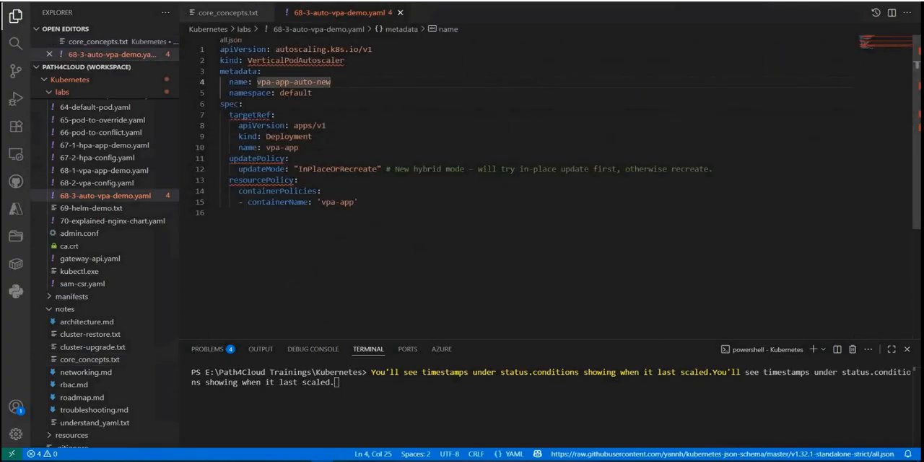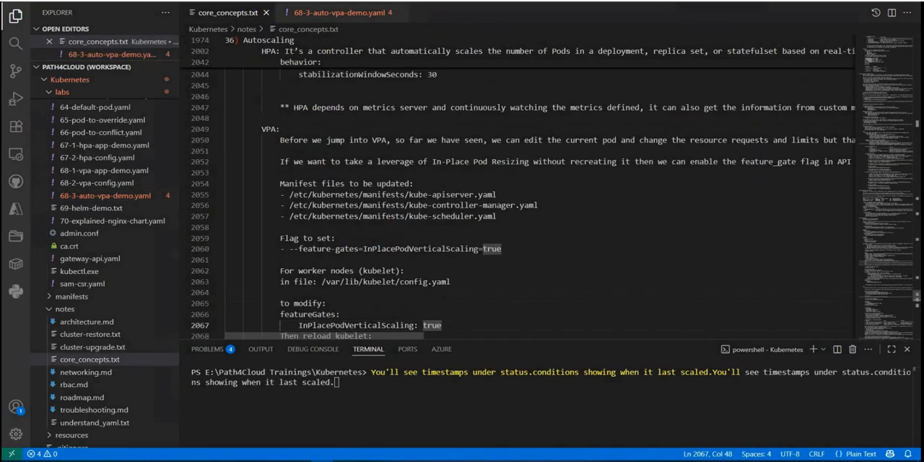Because if you see this, it says in place recreate. So what it means is, when a pod is restarted, or maybe when the consumption gets increased, VPA will try to modify that in place. If not, then obviously it is going to recreate it. So we'll see what that behavior is, because it is not something that will always give you in place, but we'll see whether in our case it will do it or not. So let's start first with these manifest files, and we need to update this feature.